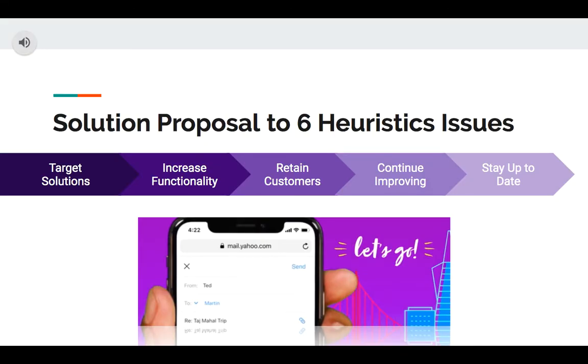And now I'll let Tabasum go over the solution proposal. Thank you, Rodney. After analyzing the website, we found several issues within the website, 6 to be exact, that have been targeted and evaluated, as well as provided solutions for those. Addressing these issues will increase the functionality of the website, leading to a high customer retention rate.